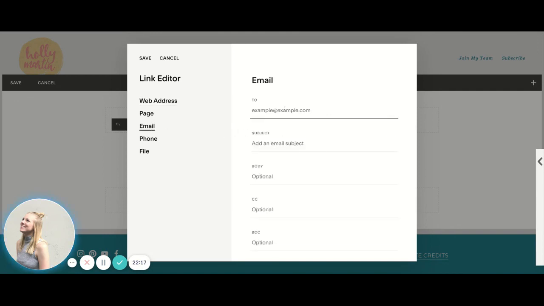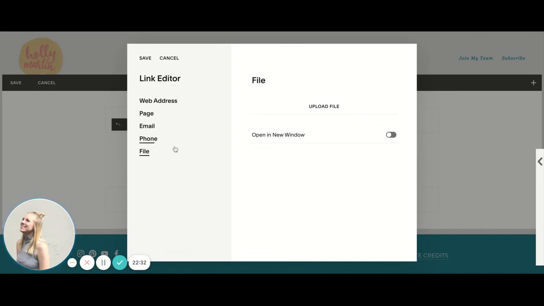You can do an email where they're emailing you directly. You can add a subject. You can even add body copy. Maybe the email would be something like, I want to join or something like that. And so that's the subject that you could link it to. Of course, you could link your phone number, pretty straightforward. Or you can add a file.